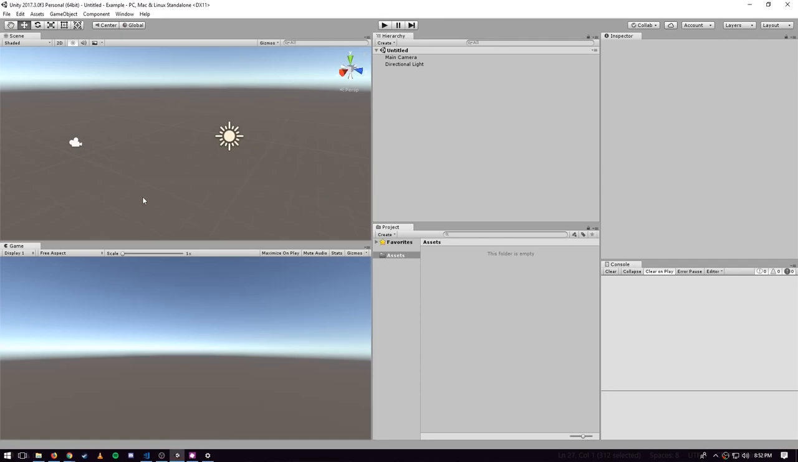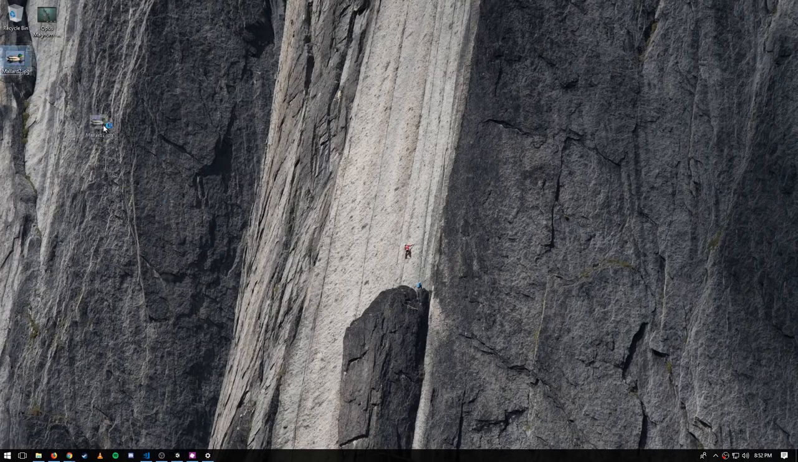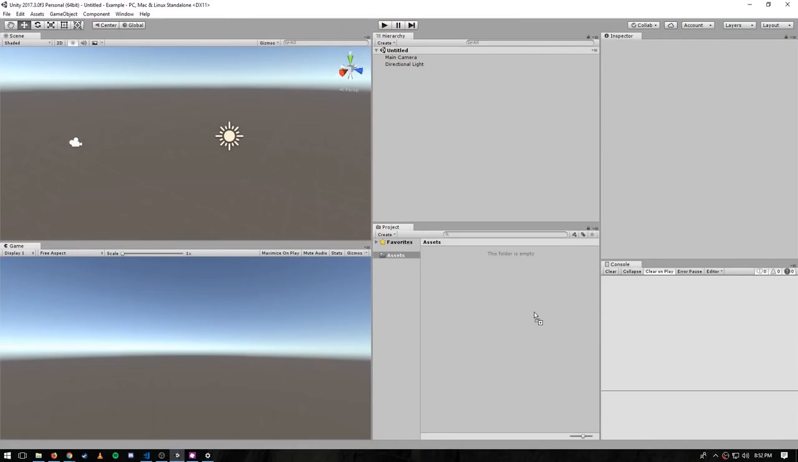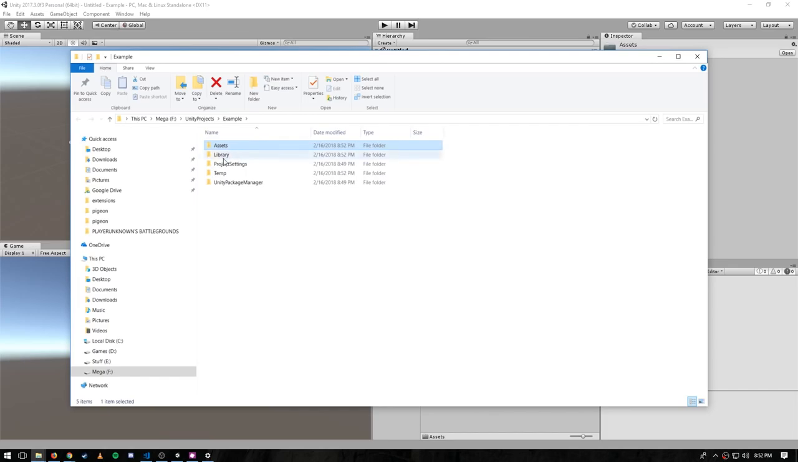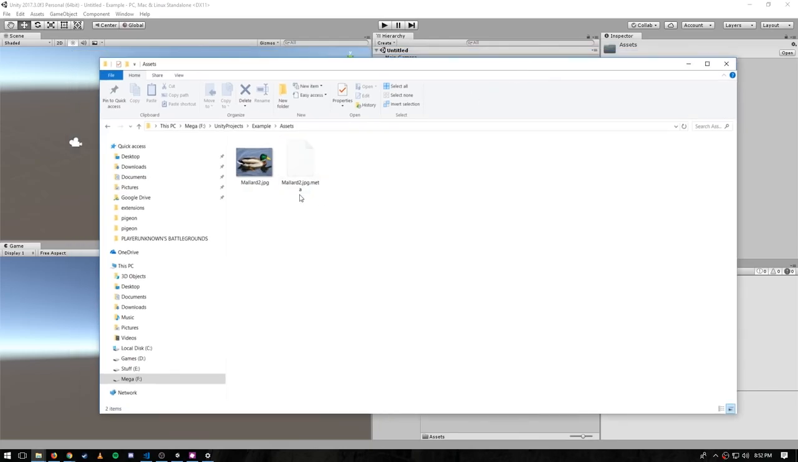And let's see, what do I have? I have this duck. I'm going to drag that into Unity here, make an asset out of that. And now what's happened is in my project here, I can open up in Explorer, my project. And here's my project folder. And in your project folder, you have these 5 subfolders. Assets is where all your assets go. And there's the image file I just brought in.